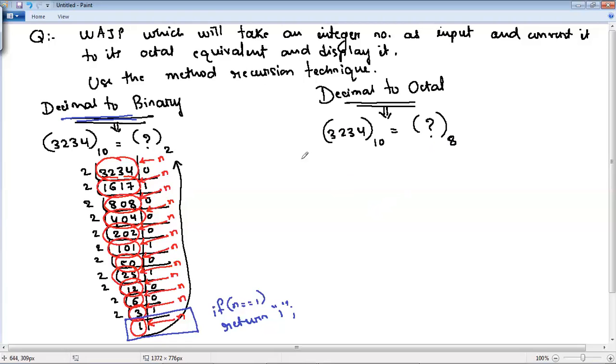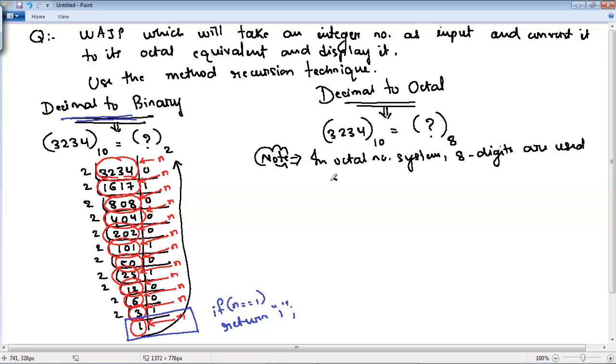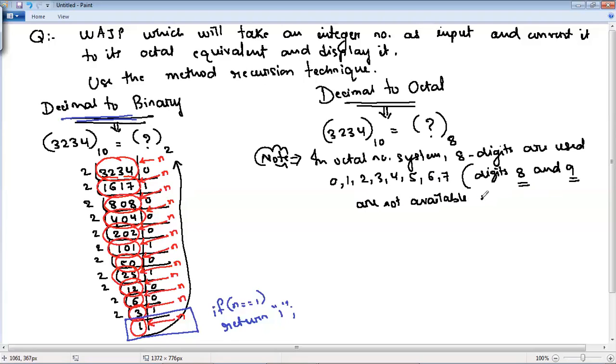Now listen, in the octal number system, 8 digits are used: 0, 1, 2, 3, 4, 5, 6, 7. Digits 8 and 9 are not available in the octal number system. That is the reason why the base is 8, because it uses 8 fundamental digits, 0 to 7, and digits 8 and 9 are not allowed.